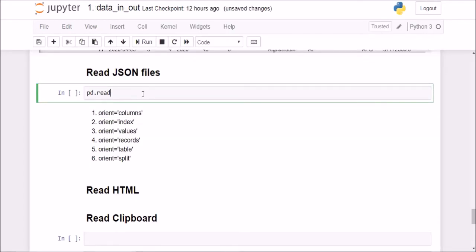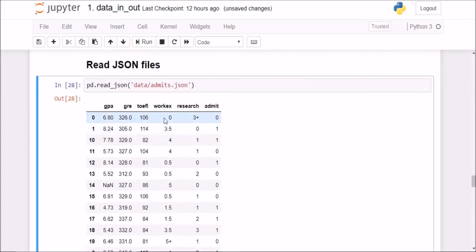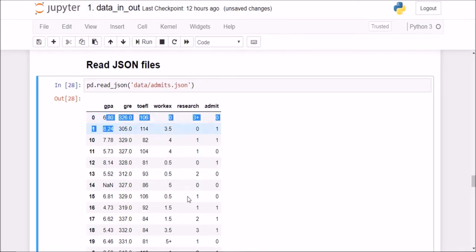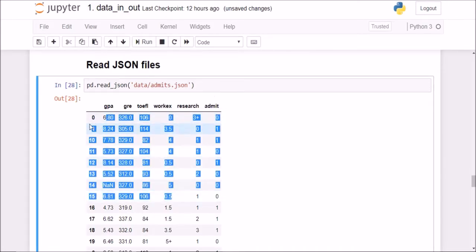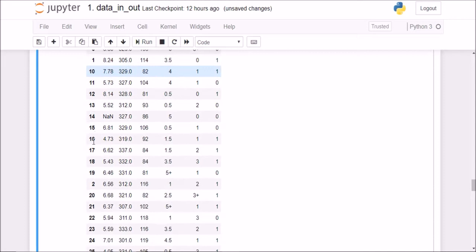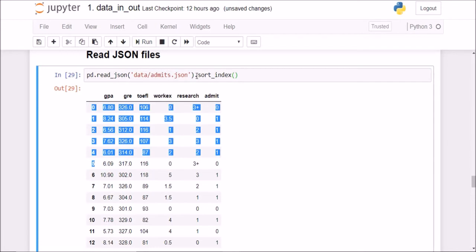I'll say pd.read_json, and I will give it data/admits.json. Now I get this data set, which looks very messy here, but it has been made very streamlined by Pandas. As you can see, the indexing is off, because after 0, 1 it is showing me 10, 11, 12 until 19, then 2, then 20. What we can do here is simply use the sort_index method, and it will sort the index. So that is not an issue right now.